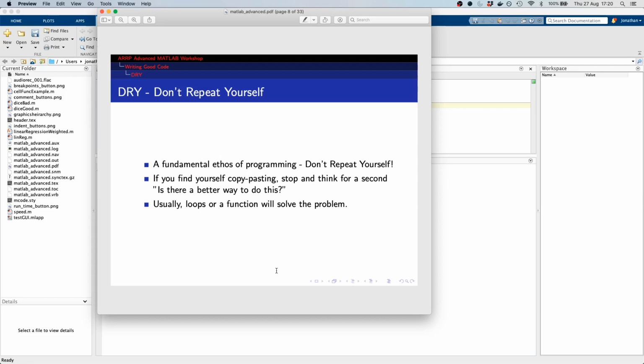If you're copy and pasting stuff a lot, rewriting things that look very similar, you want to be thinking about, is there a better way to approach the problem? And usually loops or a function will solve the problem, but as we'll find out, in MATLAB you don't actually need loops a lot of the time. Certainly you can't escape them, but you can get away with not using loops if you approach things in the right way.